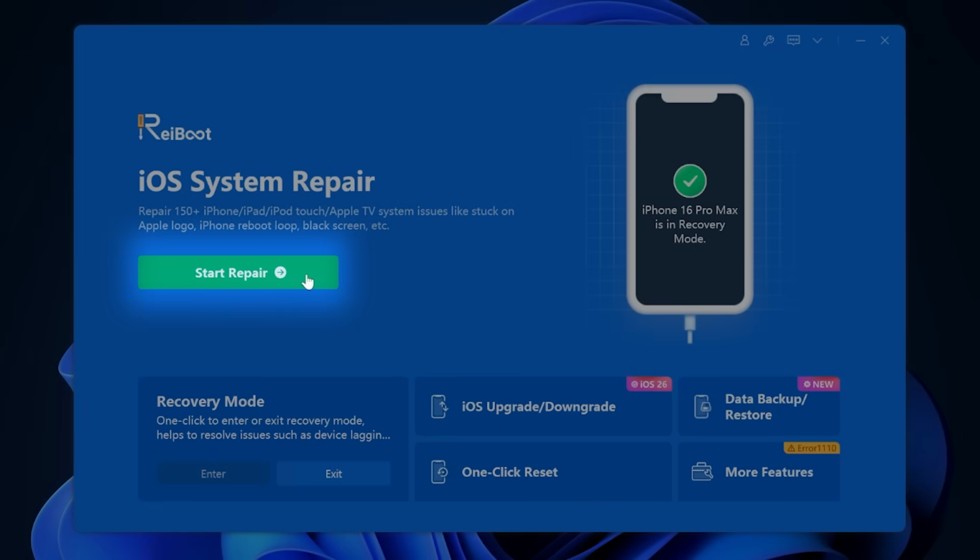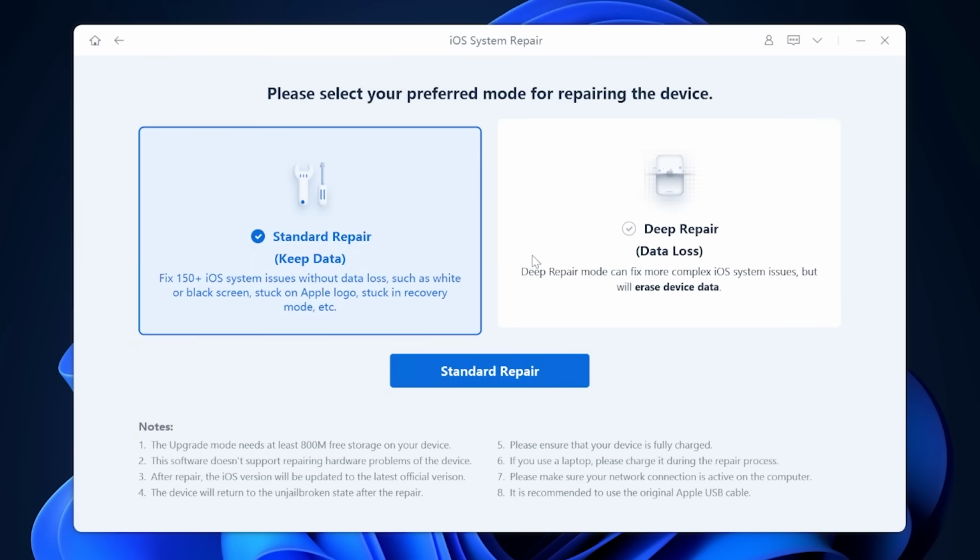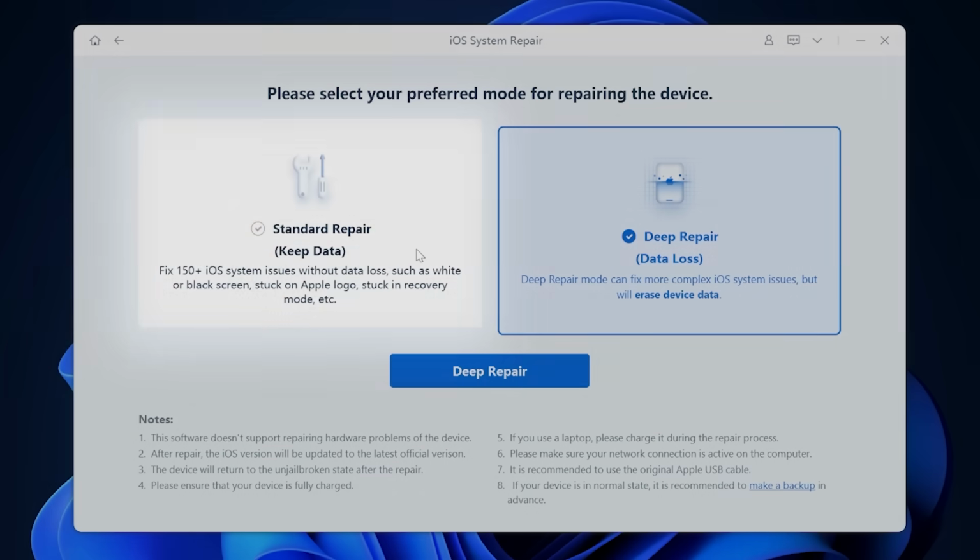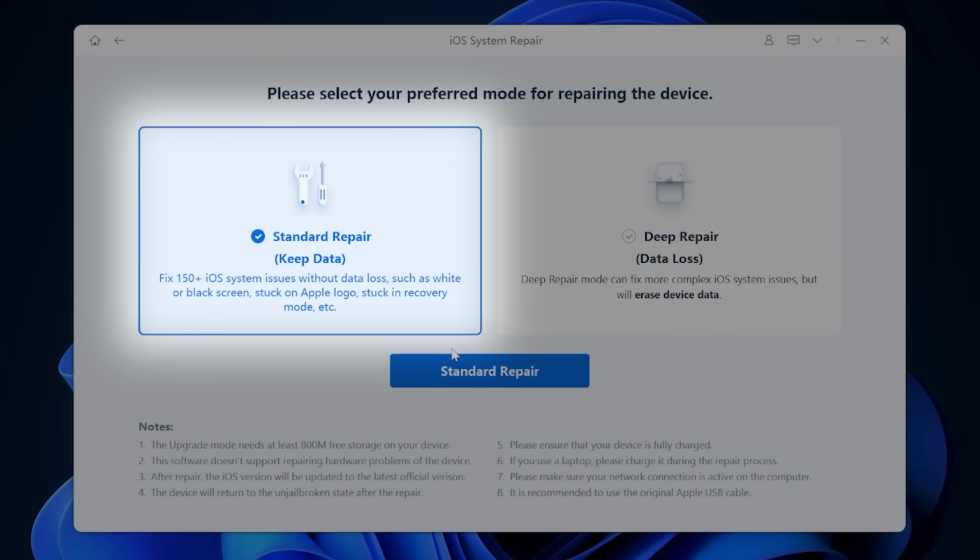So now I'm going to choose Start Repair. And here the important option is Standard Repair. This is the one I recommend first. Standard Repair is meant to fix common iOS system problems without data loss.